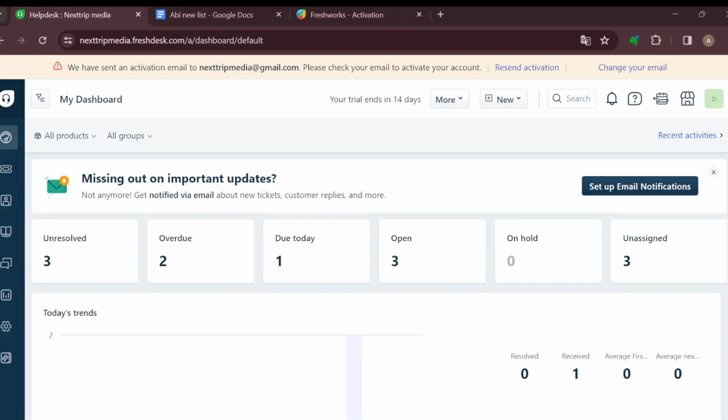How to integrate Freshdesk with Microsoft Teams. Integrating Freshdesk with Microsoft Teams can enhance your support team's collaboration and efficiency. So here is how to do it.